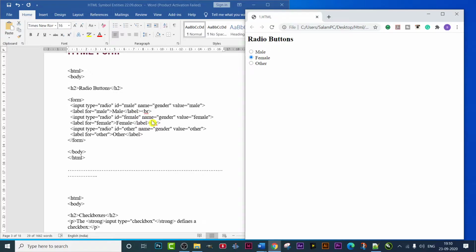Next we have used the label tag, and we have written label for equals female in quotation, closed the bracket, and then we have written female and closed the label tag, and we have given a line break after this label tag. As you can see, the br tag is used after that. Then we have again used the input type, as you can see there are 3, so we have used 3 input type tags. Then we have closed the form tag, and then the body tag and HTML tag. So this was important. This is an important program, it is required for forms in HTML. So this was our first program.